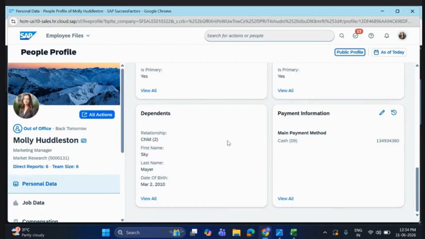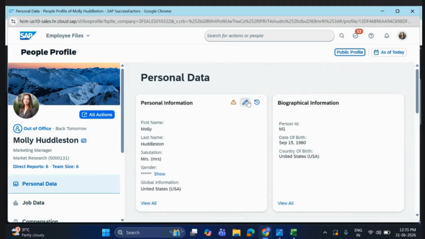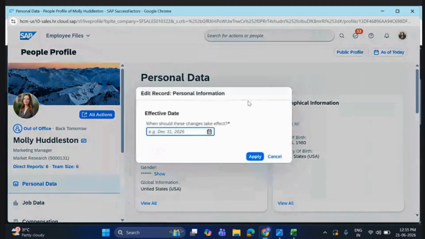You can see there is a pen button. In each tile, you get to see there is an edit button, right? If you click on it, you can edit that information. But again, only if you have the access to do so will you get to see this edit button. If you don't have it, then of course there will be another process in your organization. That's how the information will be updated.